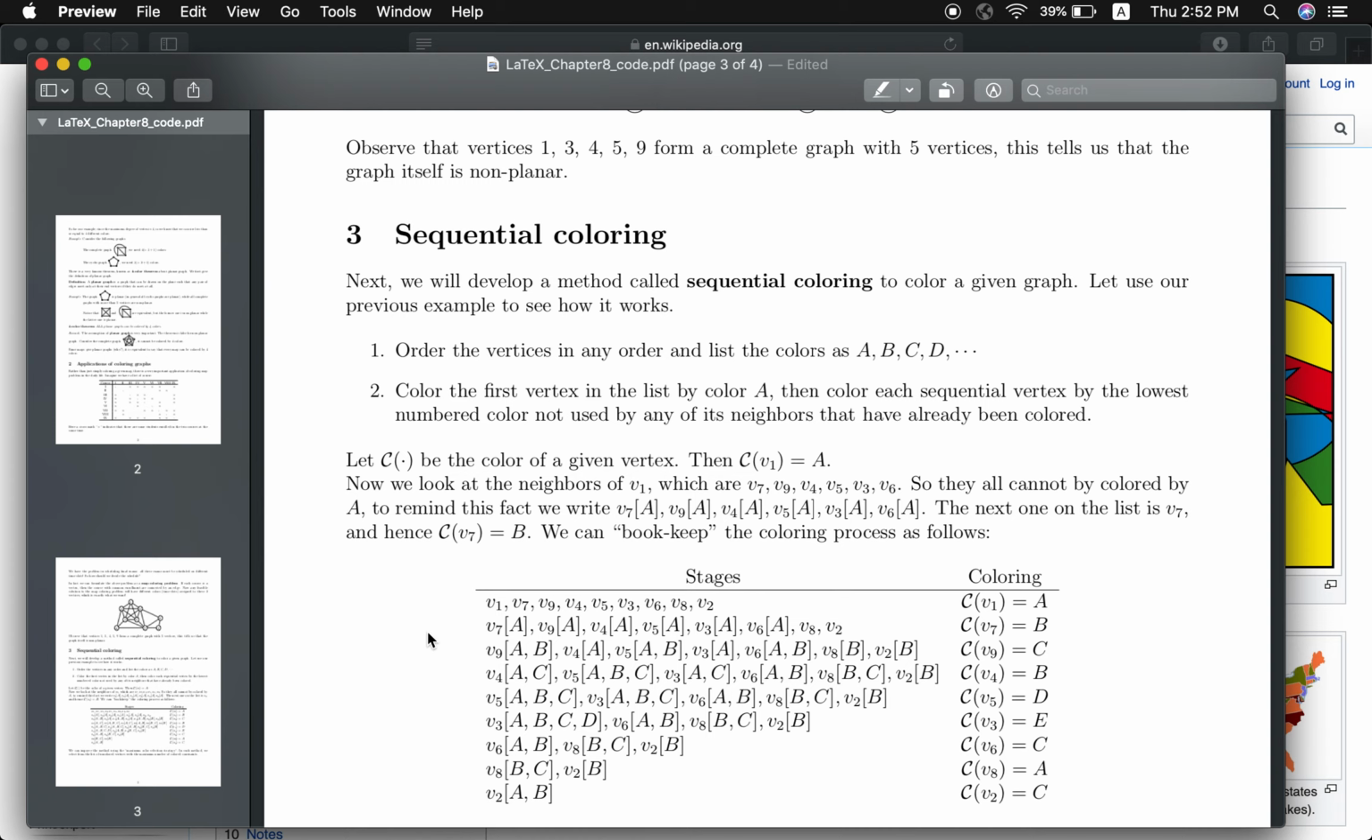Now after that, you want to color the next one, which is V9. You look at V9. Inside the bracket are the constrained colors, so those are colors you cannot use. You can see you have two colors, A and B, as the constraints. That means V9 cannot be colored in A and B. So you must use a third color, and that's why you use color C to color V9.